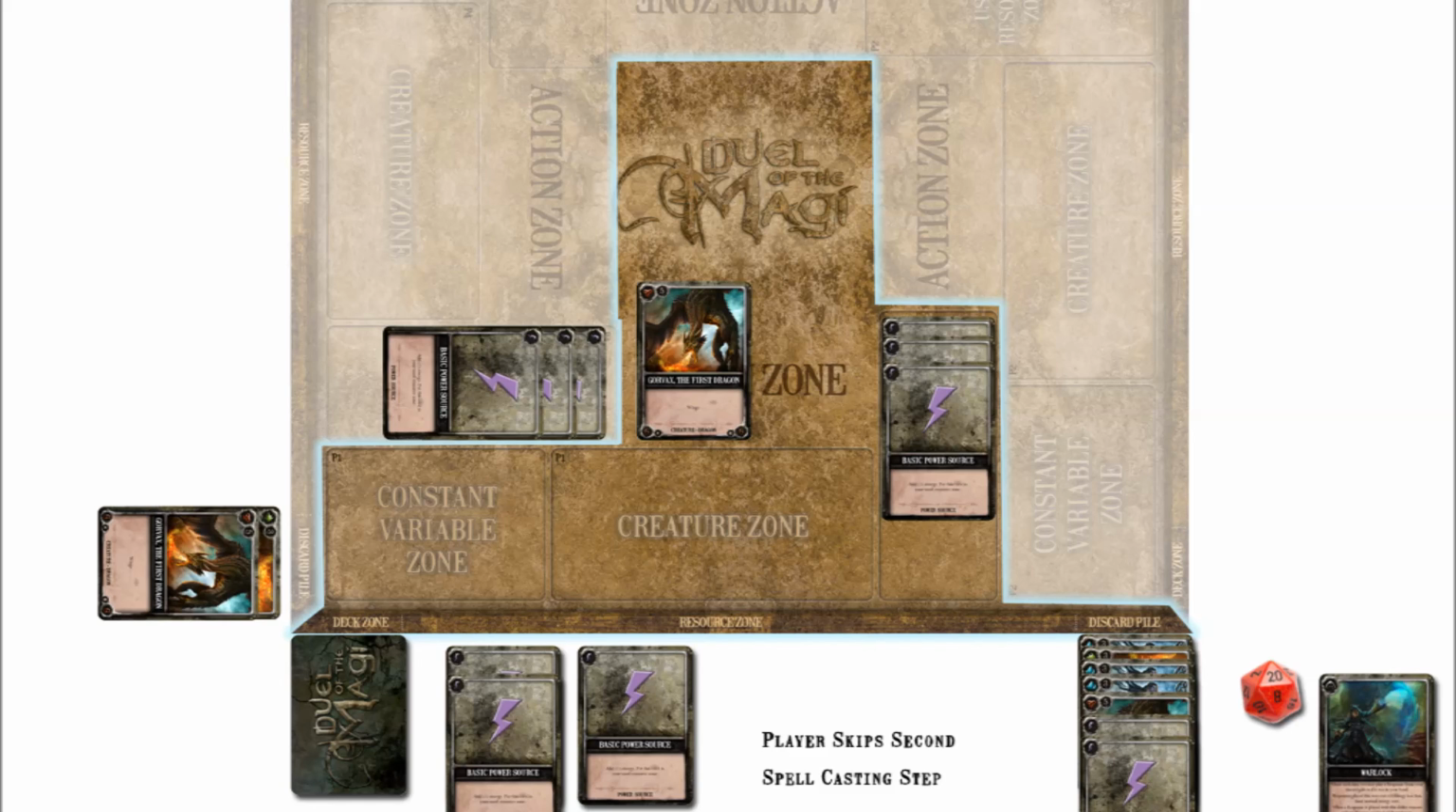Then the player is going to reach their discard step. This player still has cards in hand. They're going to discard 2 of their cards. As you can see, I've done that here in this image. So the player cast a basic power source, they cast an Electrocute, and they've discarded 2 spells.